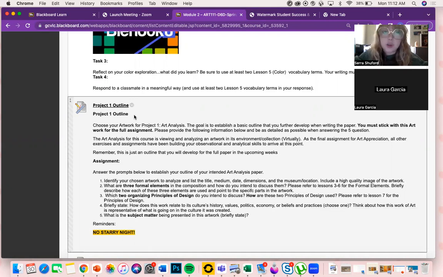So you're going to need to choose an artwork for the Project 1 art analysis. The goal is to establish a basic outline that you will further develop when writing your paper. You must stick with this artwork for the full assignment, so make sure that this is an artwork that you are interested in or want to do more research on, and you're not going to get bored with after just a few moments.